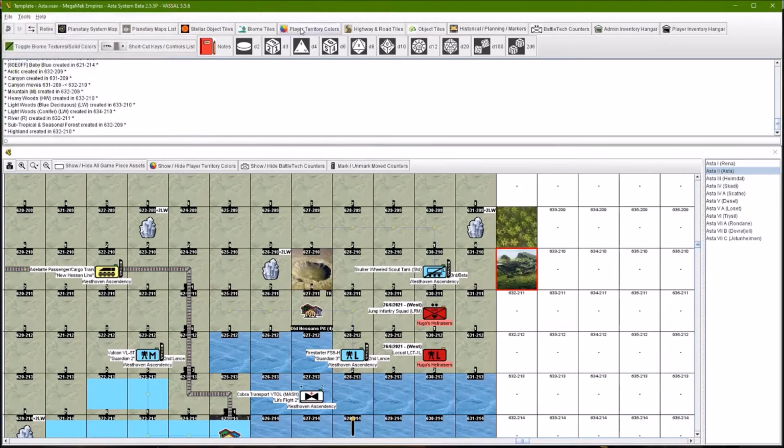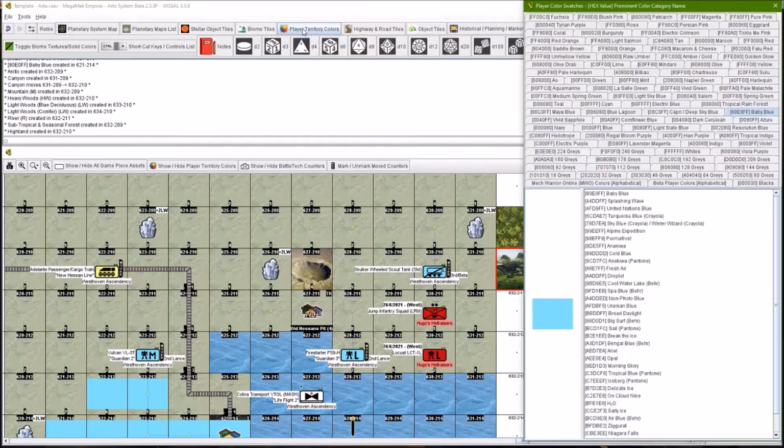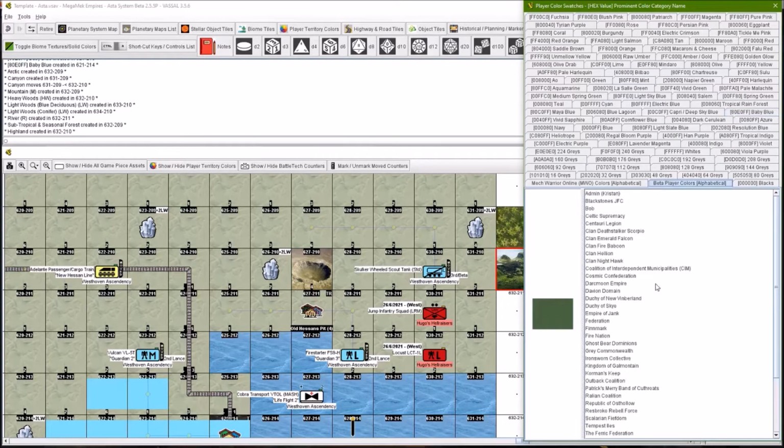Next up, on a given planetary map, you might see a player territory color. This is represented by your faction. So our initial beta players, all 40 some of them, initially chose an RGB color, and that represents their empire. Any newfound players will have to pick from one of the options available here.